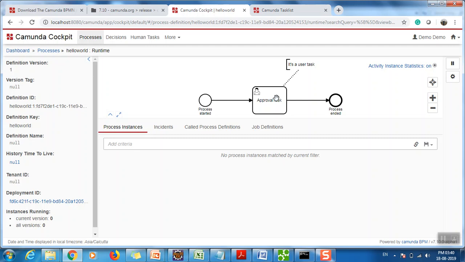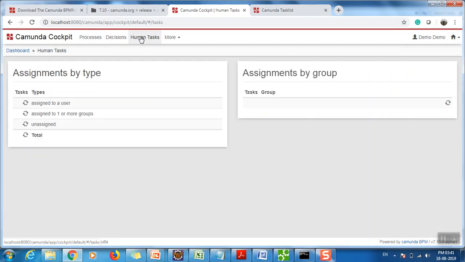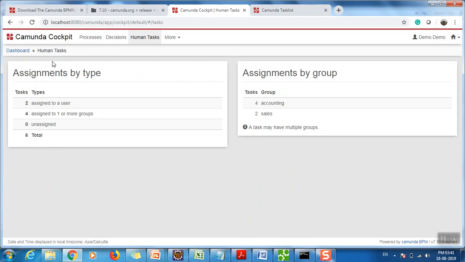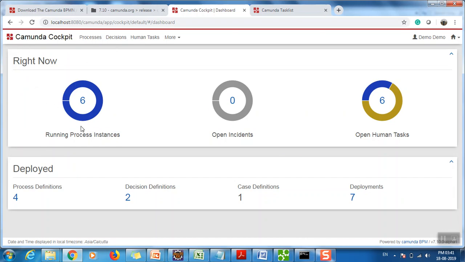So I hope you understood how we have to access the cockpit. After accessing the cockpit, how we can go to a specific location like task list, how we can start the process, and then how we can complete the assigned task, or how we can assign a task to us and then how we can complete it. You can also see one thing like human task. You can click on human task to get more information about this. You can go to dashboard from here. You can just click, and this is the dashboard which is showing you the running instance and all of the details. You can click on more, which will provide you other options.